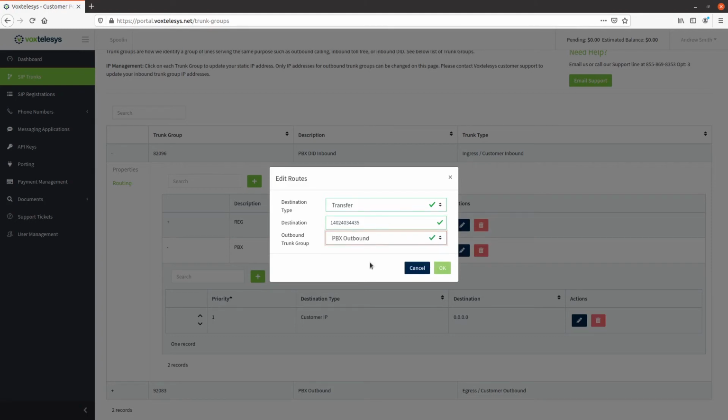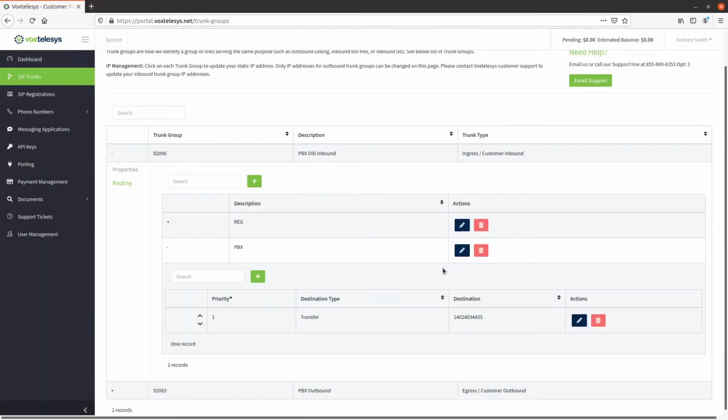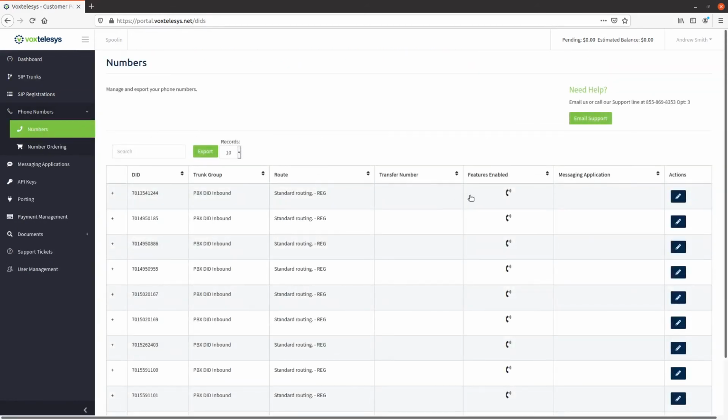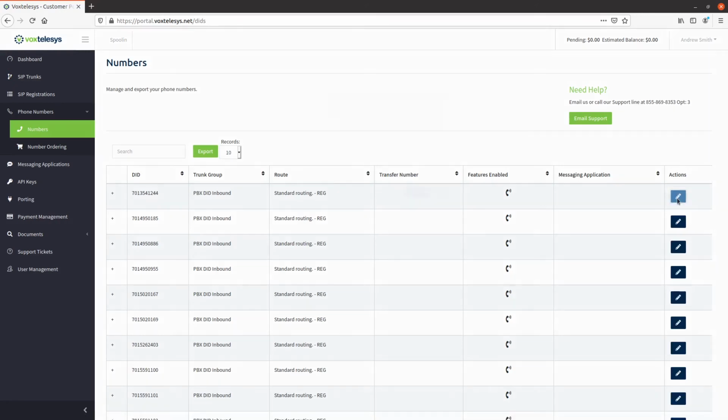Select your outbound trunk group from the drop-down. We also offer failover routing, which you'll see in a future video. From the Voxtelesys dashboard, click on the Phone Numbers tab. From here, click on Numbers. You'll be able to modify the route of your number or numbers by selecting the Edit icon under Actions.